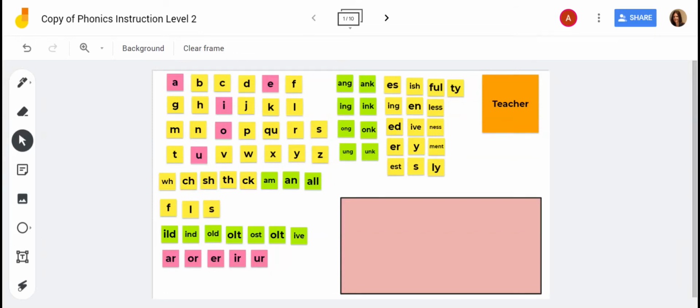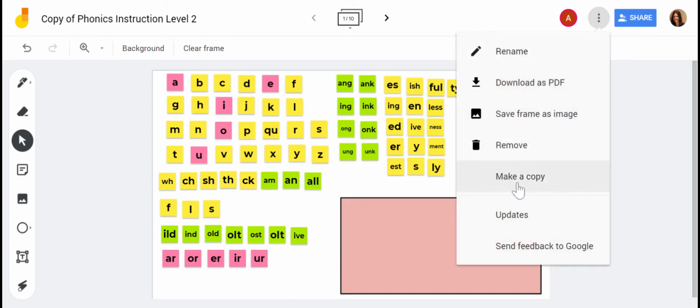Hi, today I wanted to show you how to use this whiteboard for phonics instruction. Right now in front of you is the board that you received. When you get it, you will need to click the three dots and choose make a copy so that you have your own copy to make changes to and to be able to move the tiles around. You will always have the original, but you need to make your own copy to make it your own.